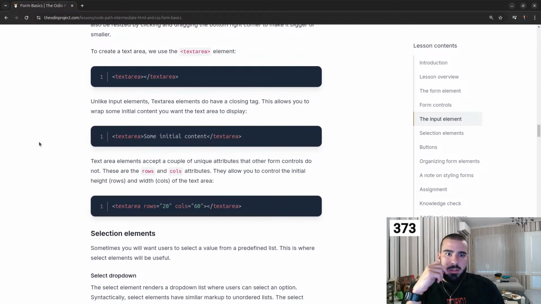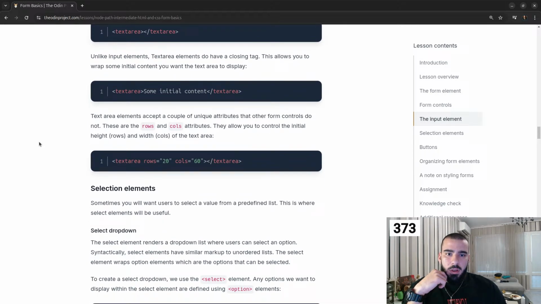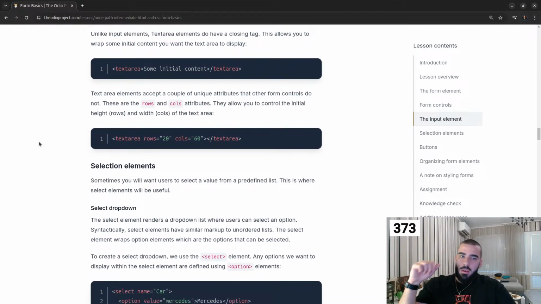Unlike input elements, text area elements do have a closing tag. This allows you to wrap some initial content you might want the text area to display. Text area elements accept a couple of unique attributes that other form controls do not. These are the rows and cols attributes. They allow you to control the initial height, rows, and width, cols, of the text area.